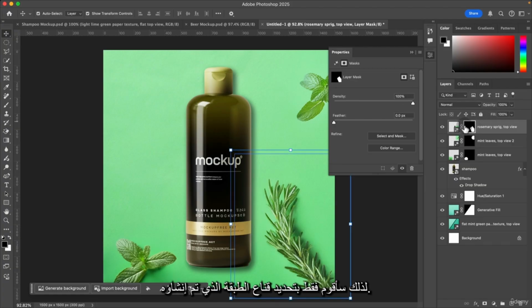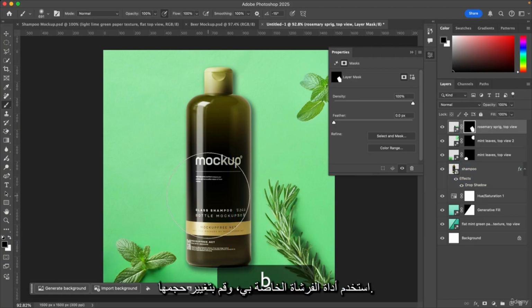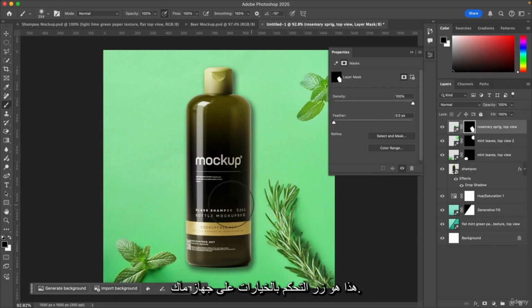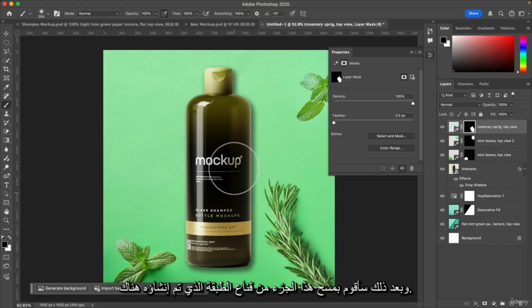So I'm just going to select that layer mask that was created, use my brush tool, resize it. That's the Option Control button on a Mac, and dragging left or right. That would be Alt Command, I believe, on a PC. And then I'm just going to erase that part of this layer mask that is created there.